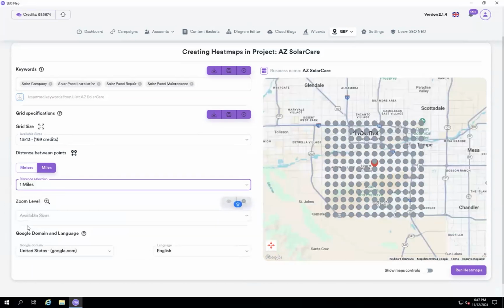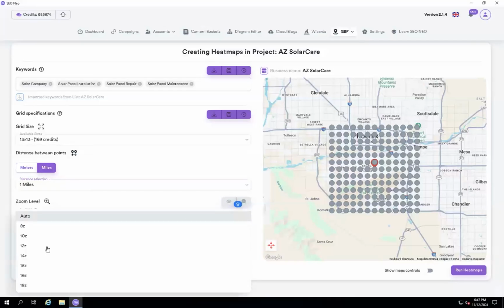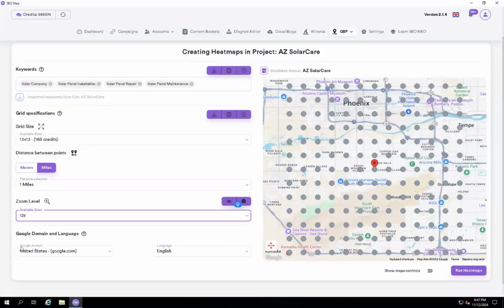Let's see the location. Yes, I think it's pretty okay. Here you can select the zoom level. You can see how it looks. 12 looks great. Here you can select the country or the Google TLD from which you want SEO Neo to scrape everything, to check rankings, and of course the language.